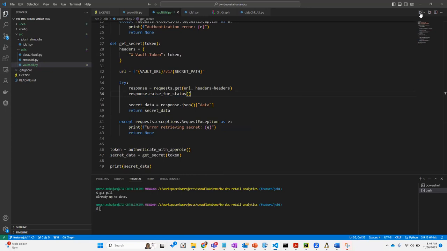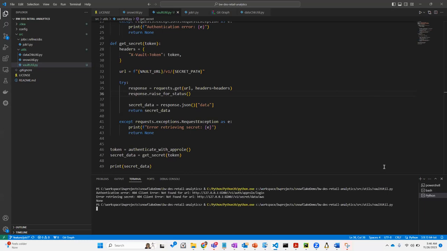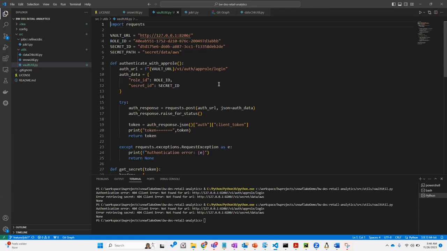So what happened? Okay, I think I missed. So there you see, there is an error. What error? They say it does not find the secret AWS secret name, because I have added the extra slash here in the top. V1 secret data. Yeah. So V1 secret data, I'm going to rerun the code again one more time.